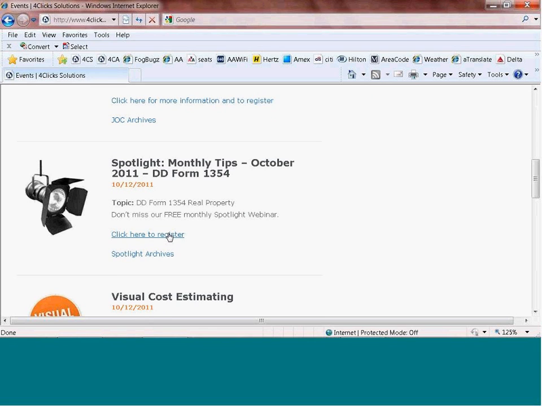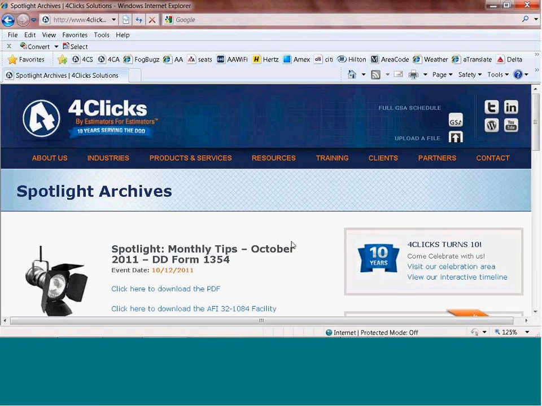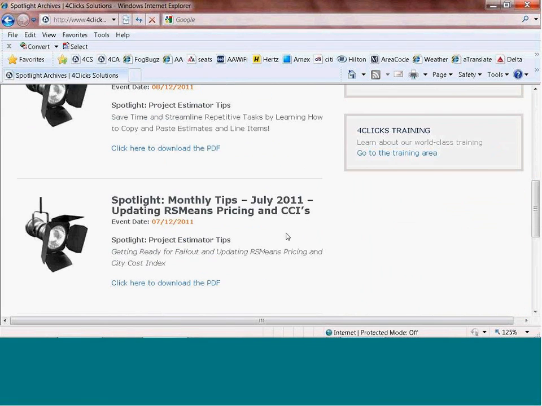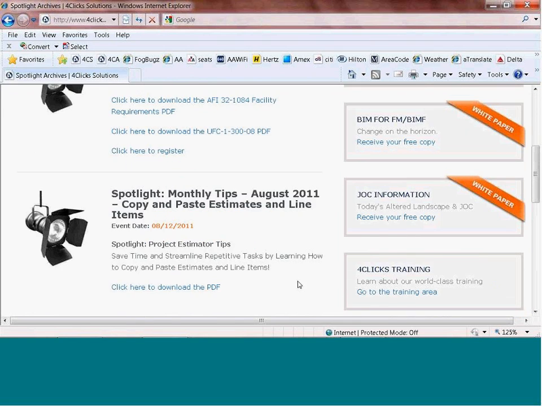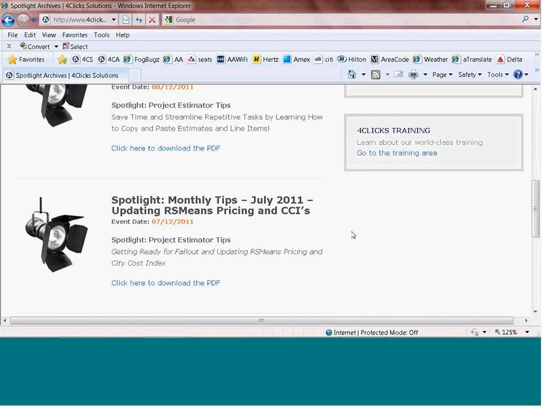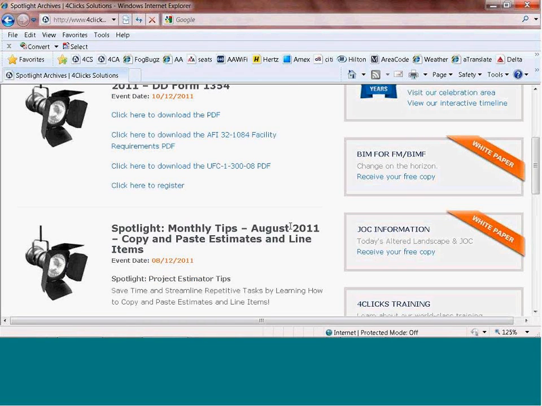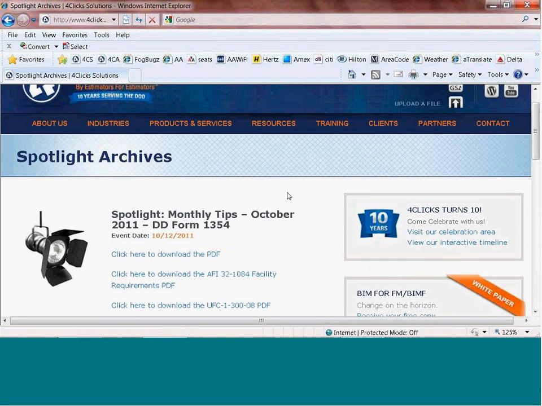Right now you could still click to register, but that'll be archived tomorrow. And what you'll find with the archives, Tom, is right here on the archives page, here's the very last one we did. Right here's the one we're doing right now. Here's a PDF that you can use to download it. I've actually included the AFI 32-1084, which is the facilities requirements, and we did the UFC 1-300-08, which is another PDF, and it's all right here for you. But the other two that you guys have been to, Ronnie, are right here for you as well. There's the PDFs for you. So we have them off on our events, and then our Spotlight archive page.